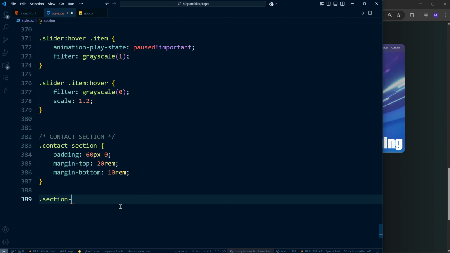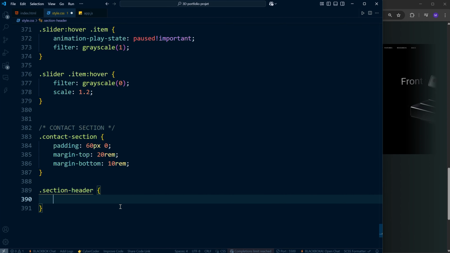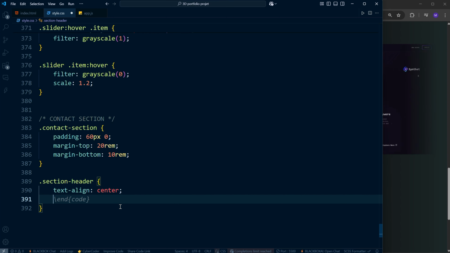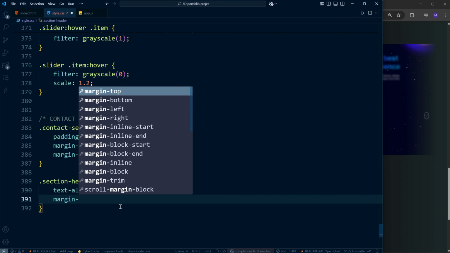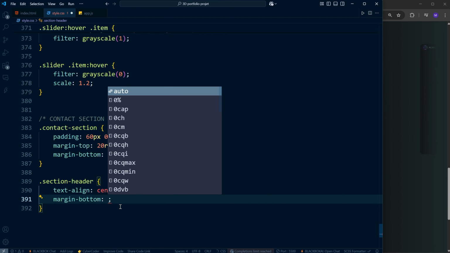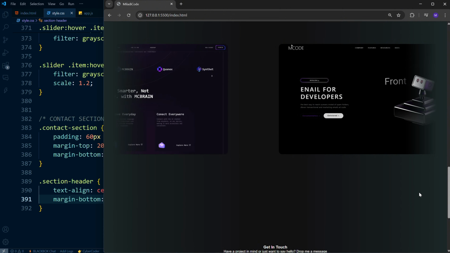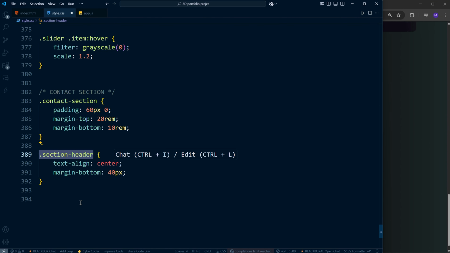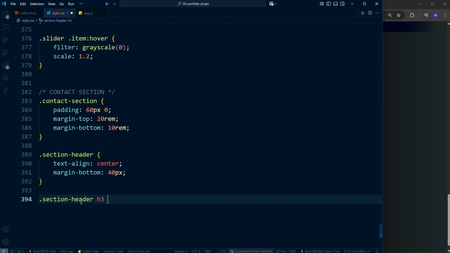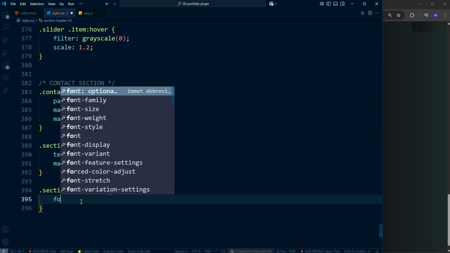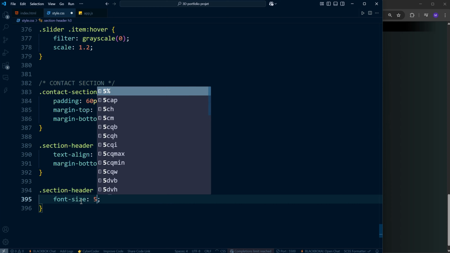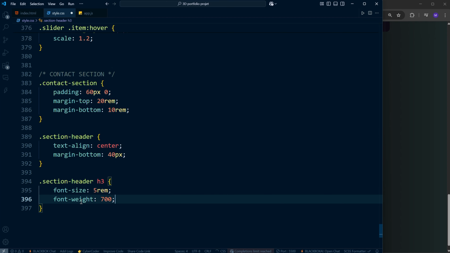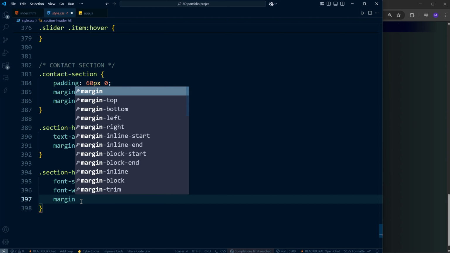Target the .section header class and set its text alignment to center so that the heading is perfectly aligned. Then, apply a bottom margin of 40px to create some spacing between the header and the rest of the content. Next, let's focus on the h3 element inside .section header. To make it stand out, set its font size to 5 rem, ensuring it's large and eye-catching. Also, apply the font weight property to make the text bold.